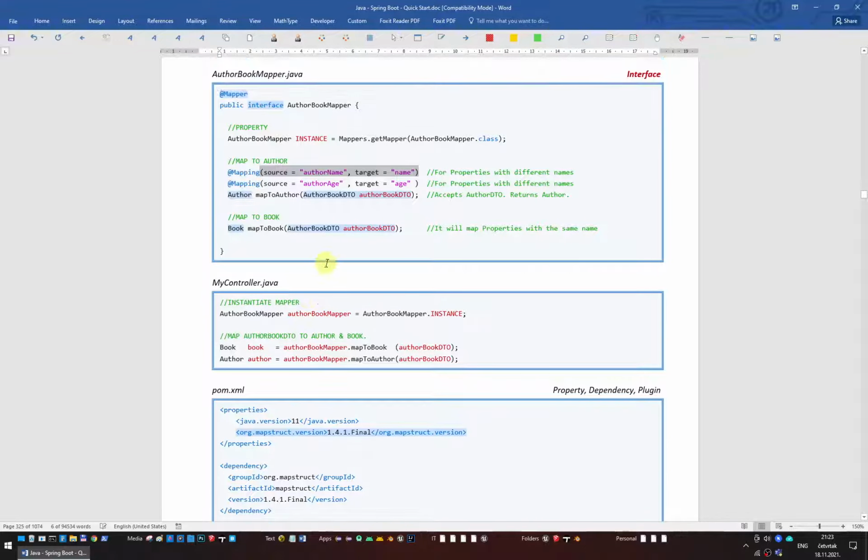Now inside the controller, to use the mapper, first we have to get the instance as defined here. And this is now the instance of our mapper. And then we can use these two methods to actually do the mapping. We can call this method to get the book entity from the DTO, and we can call this method to get the author entity from the DTO.